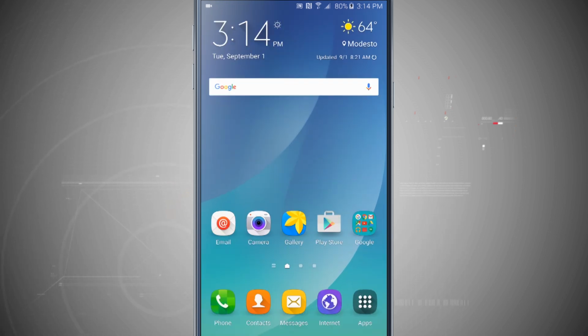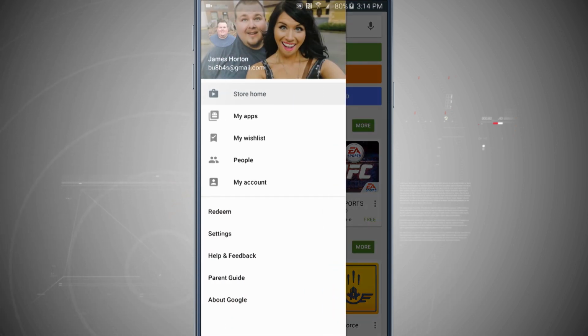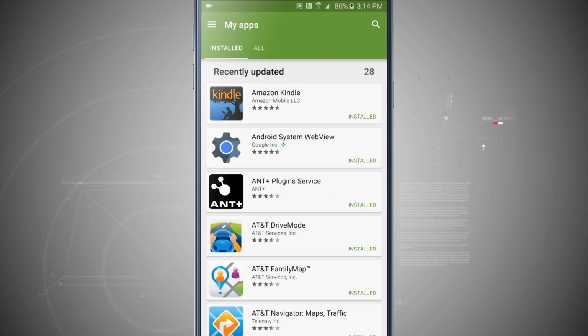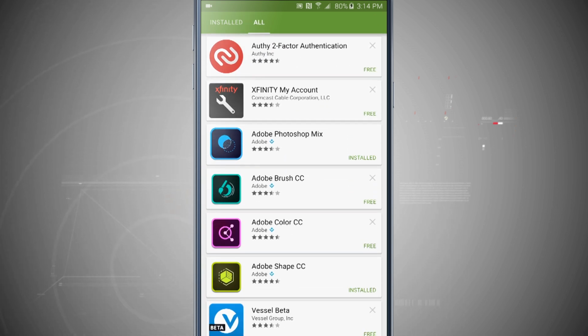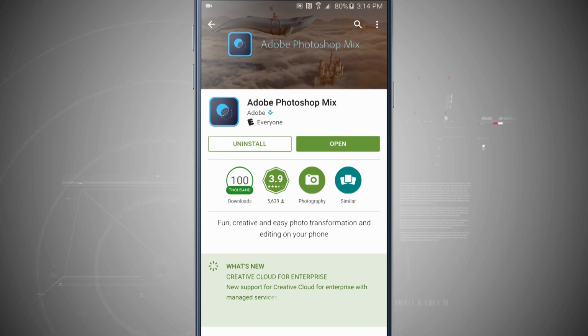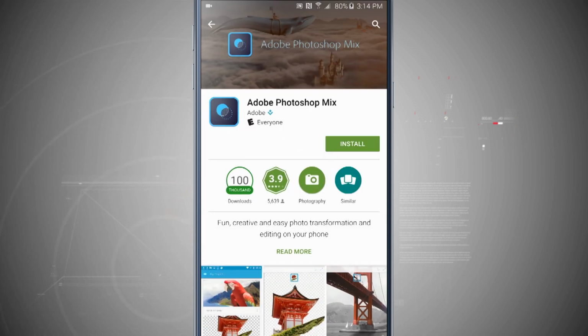Now another way of doing this is actually opening up the Google Play Store, coming into the section here, and then come into My Apps, and now we'll come into All. Now if I swipe through some of these apps, you notice I have a few of them marked Installed. So if I tap on, say, Adobe Photoshop Mix right here, it's currently marked as Installed, and I have the option of uninstalling or opening right from the Play Store. So if I tap Uninstall, do I want to uninstall? Tap OK, and now it's going to uninstall that app, and notice now Install is my only option.